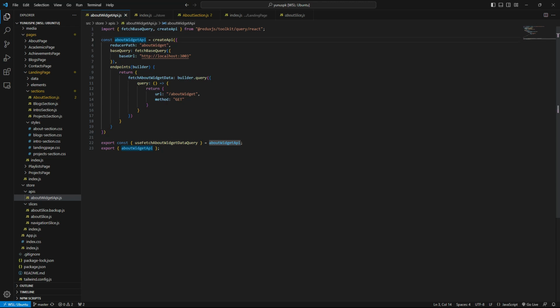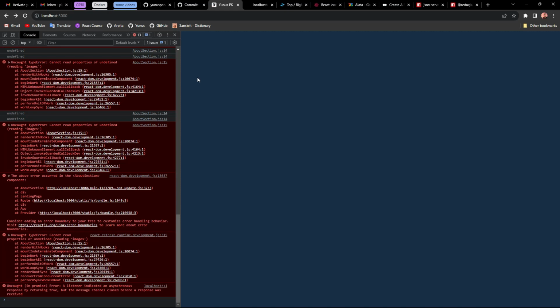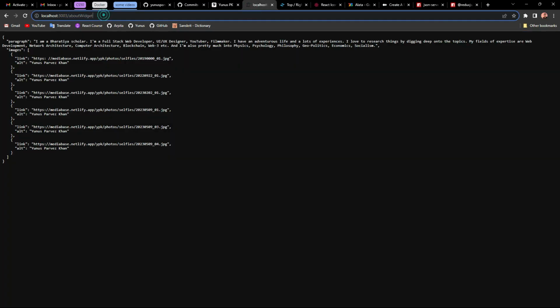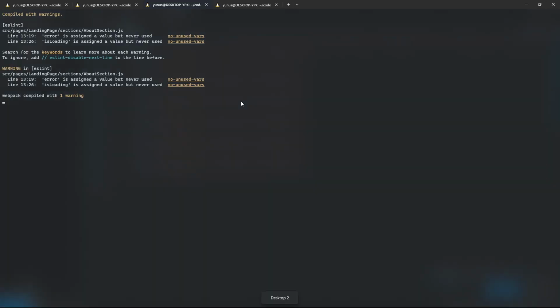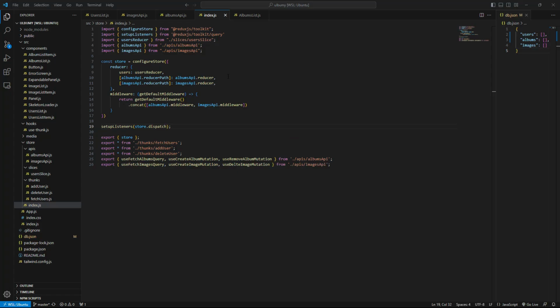return the URL /about-widget, right? I got about widget, yes. It's /about-widget, and the method is GET, and then we are exporting that, and it's fetchAboutWidgetData, and we have useFetchAboutWidgetDataQuery. We're gonna look it up here. What have we done?